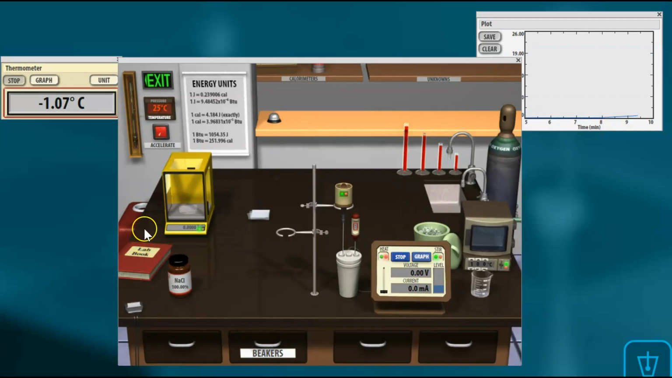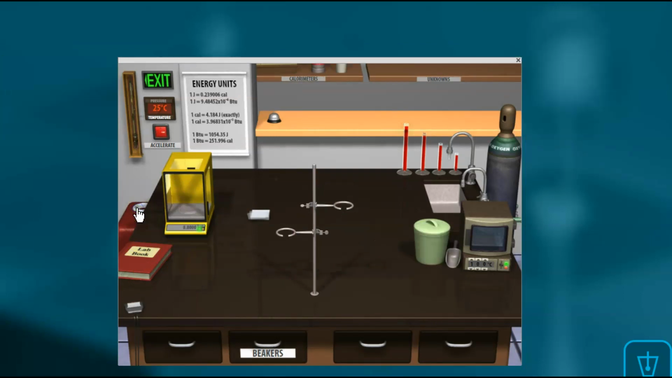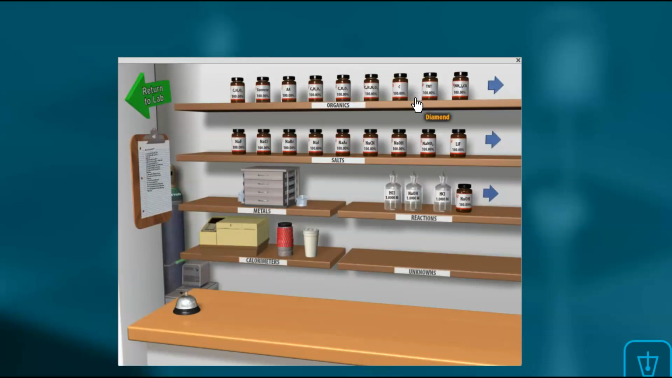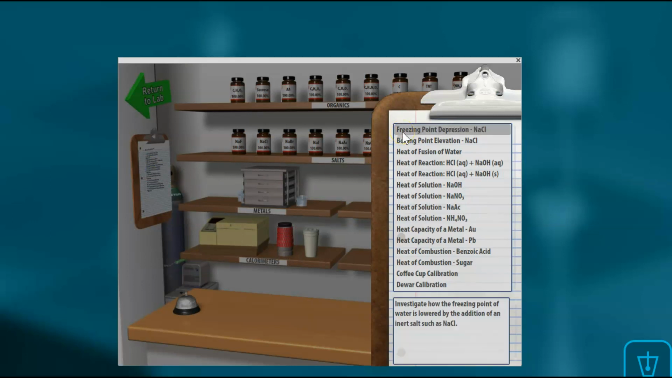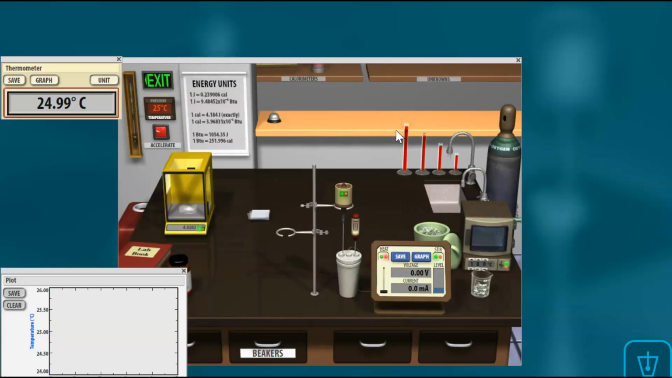And if you want to repeat the experiment, you can clean up the lab first, click on the clean up lab bench, then go back to the stock room. See that? Click on stock room, click on the clipboard that is here, and then pick the freezing point depression of NaCl again, and it will bring you back to this page, and you can start to repeat the experiment as many times as you want. Okay, if you have any questions, please let me know.